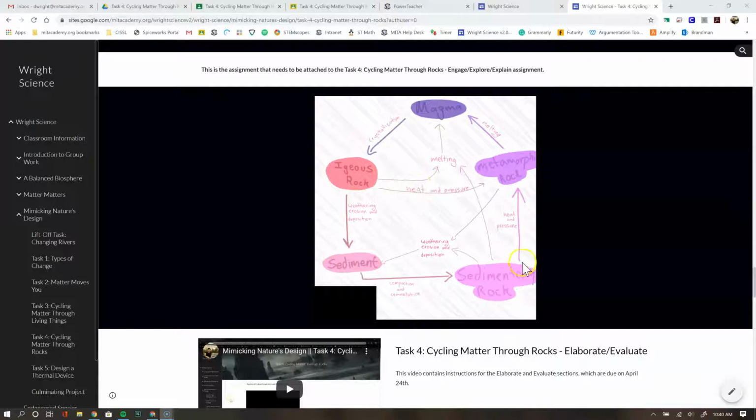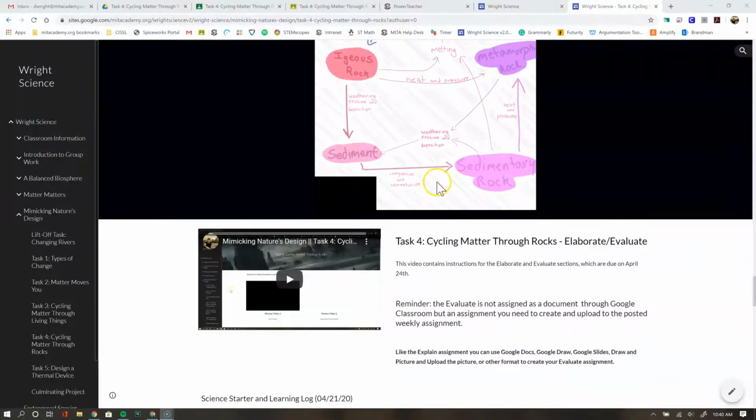What is that process? You would just follow your arrows. Okay, so the sedimentary rock is going to melt, turn into magma. You need to explain the crystallization process, and then finally ending up with our igneous rock.